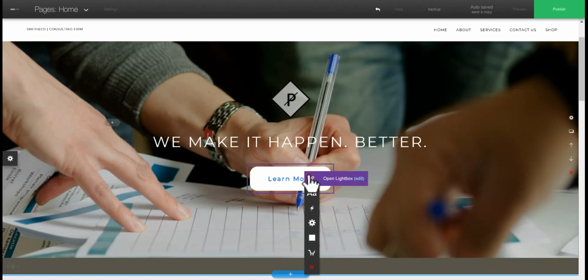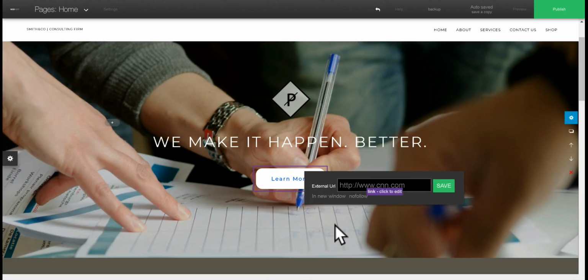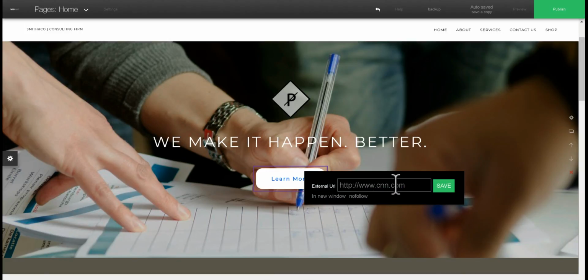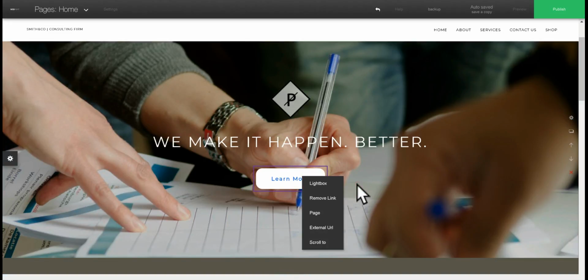If we want to have it go to a separate page, we would want to click on external URL. And we just want to type it in here and hit save. If you want to open it up in a new window, just make sure that's clicked. If not, just make sure no follow is clicked. Pretty simple. Another option here, click inside, click edit, scroll to.